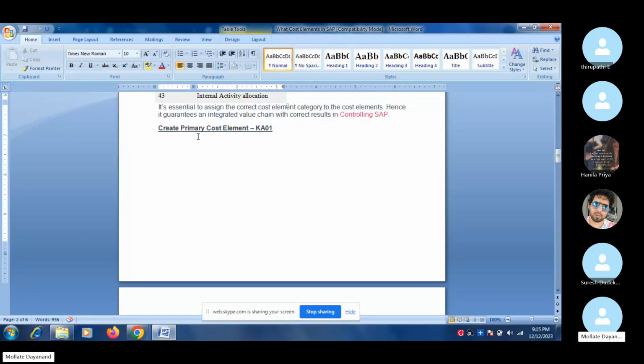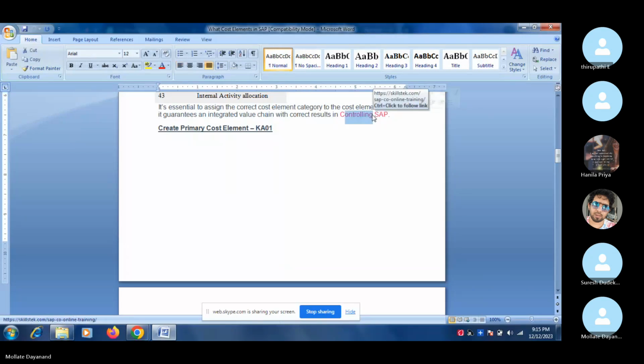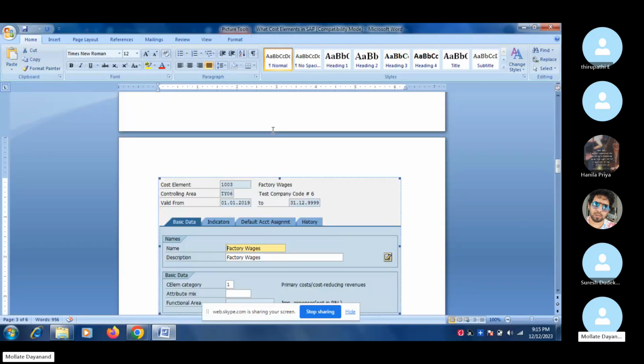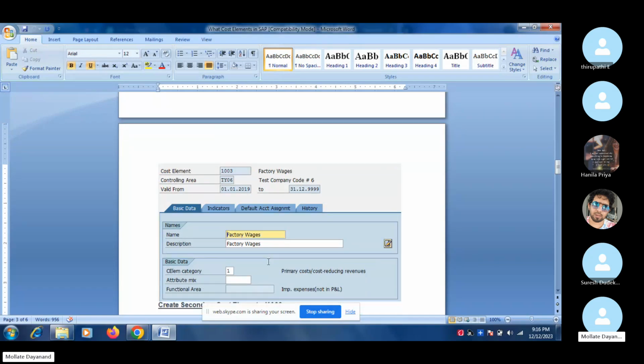Hence, it is guaranteed as an integrated value chain with correct results in controlling, because it is interlinked with the FI as well as the CO module. Because in the CO module, the production cost and cost elements come. So for creation of the primary cost element, the T code is KA01. Okay, in KA01, as I told, there are a few cost elements.